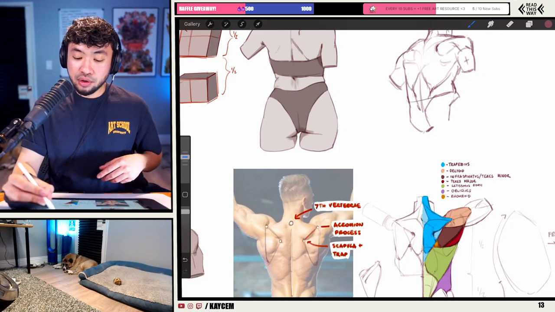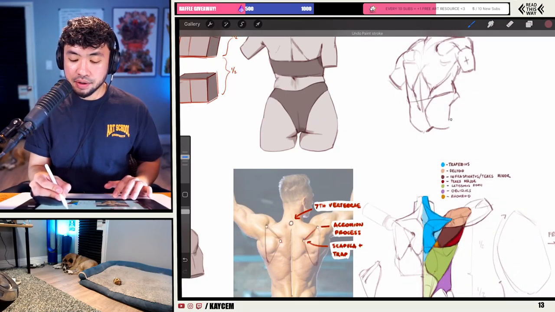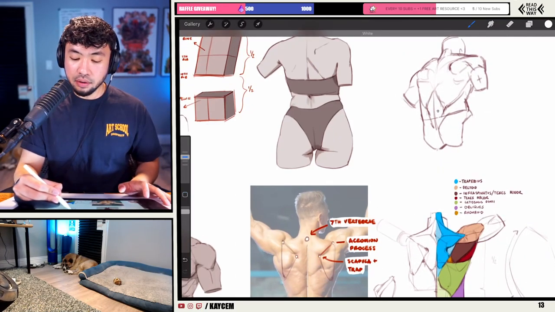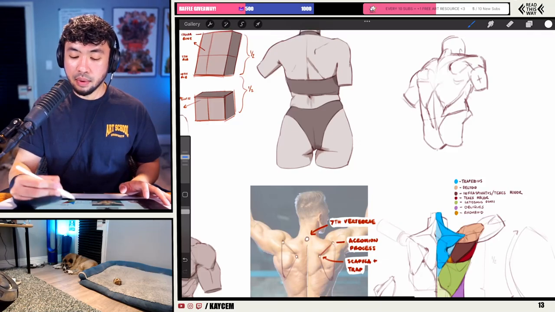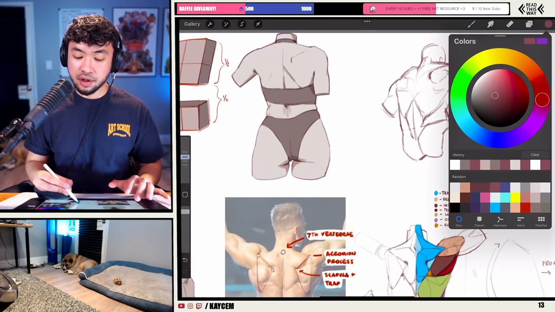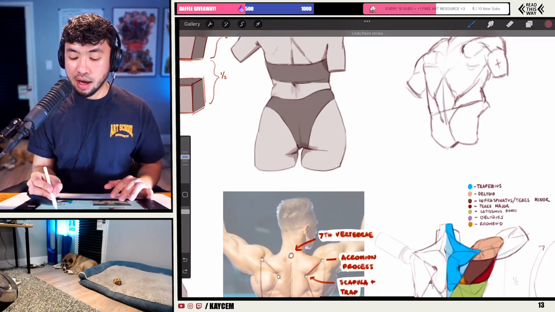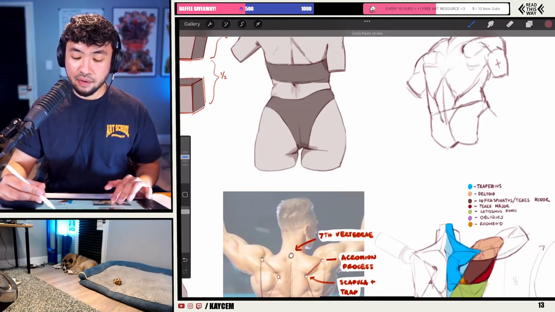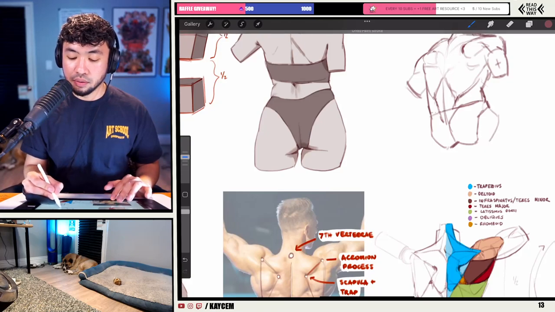Do I draw self-portraits? Sometimes, not as often as I used to, but on occasions, yeah, I've done some self-portraits. Though personally, I just haven't had too much time to do self-portraits because of work and stuff, so.